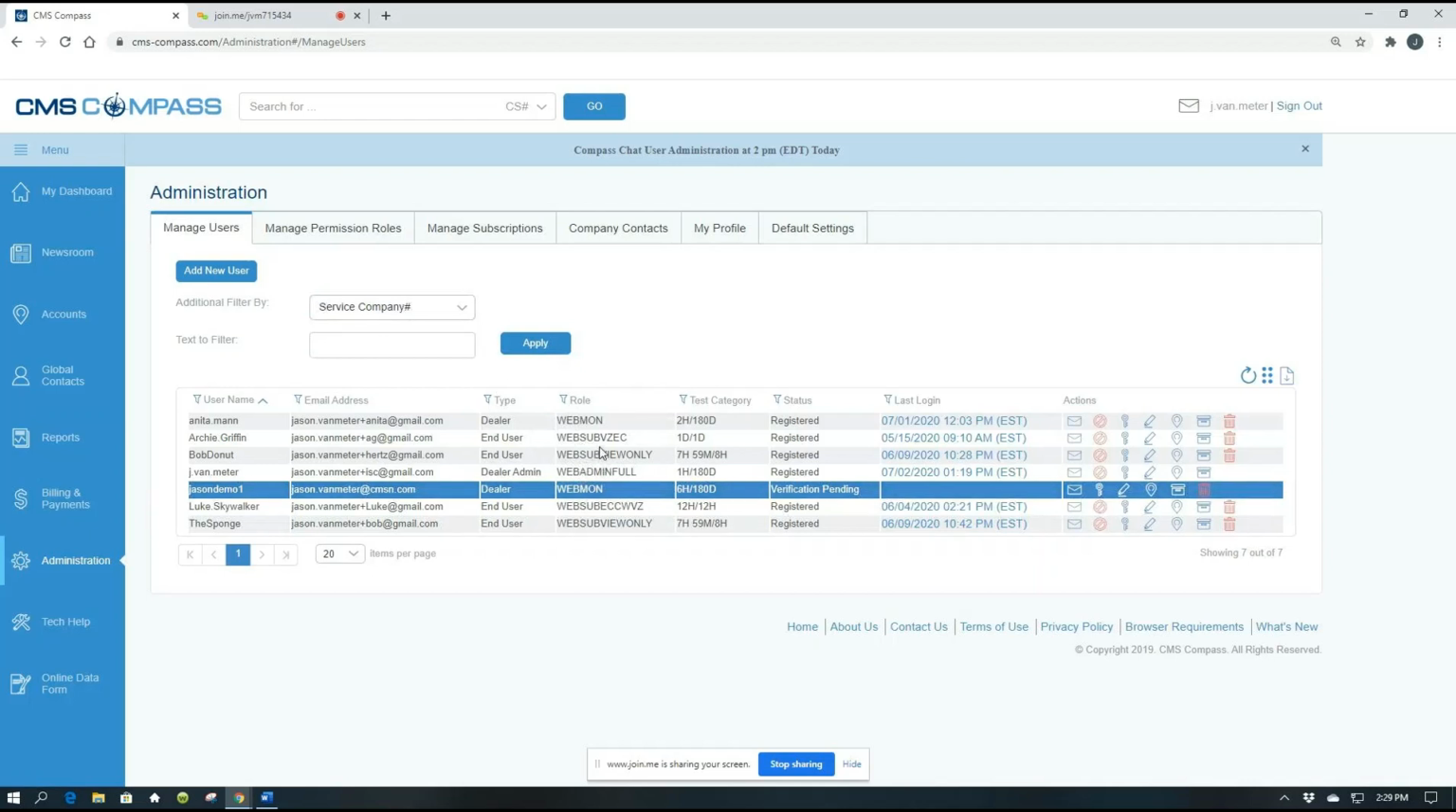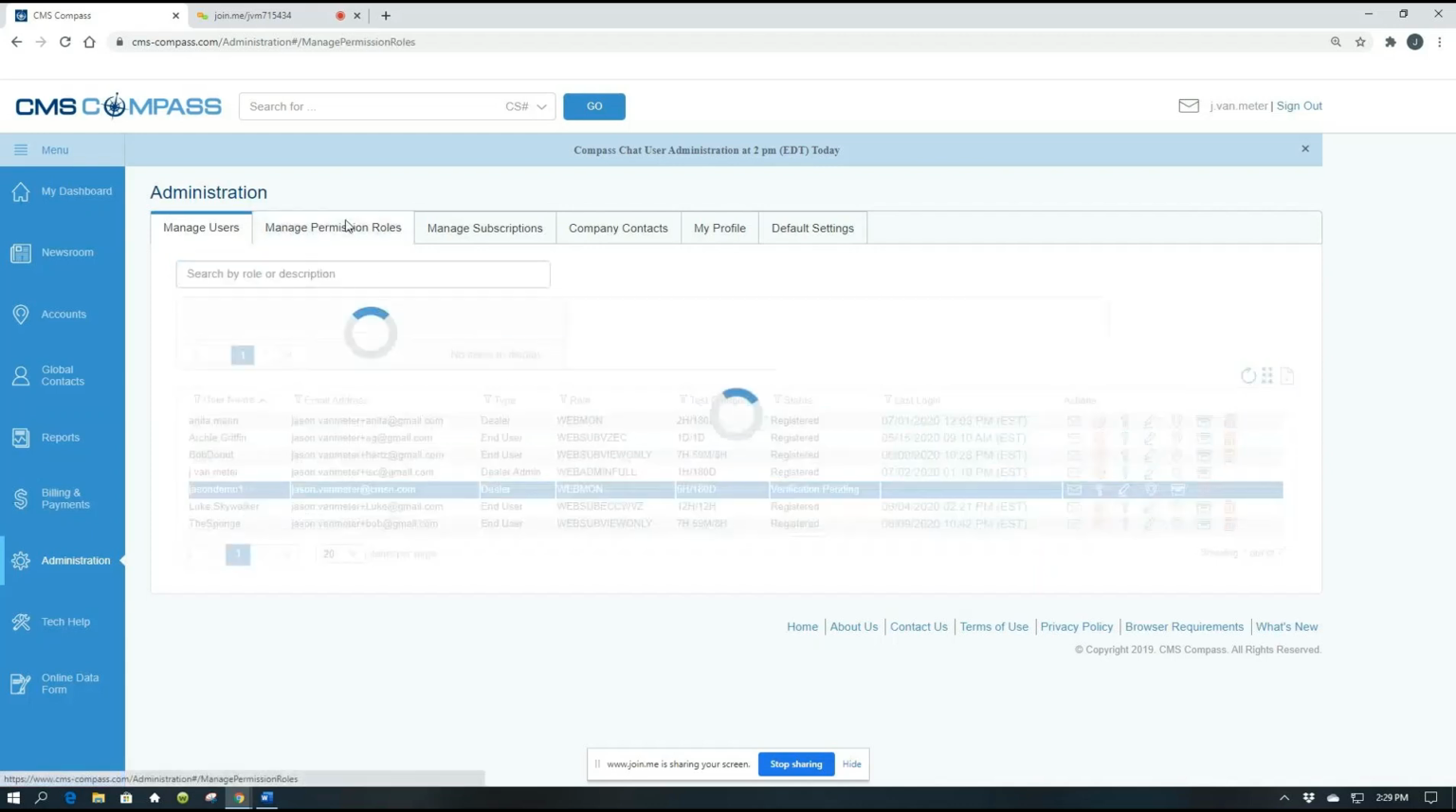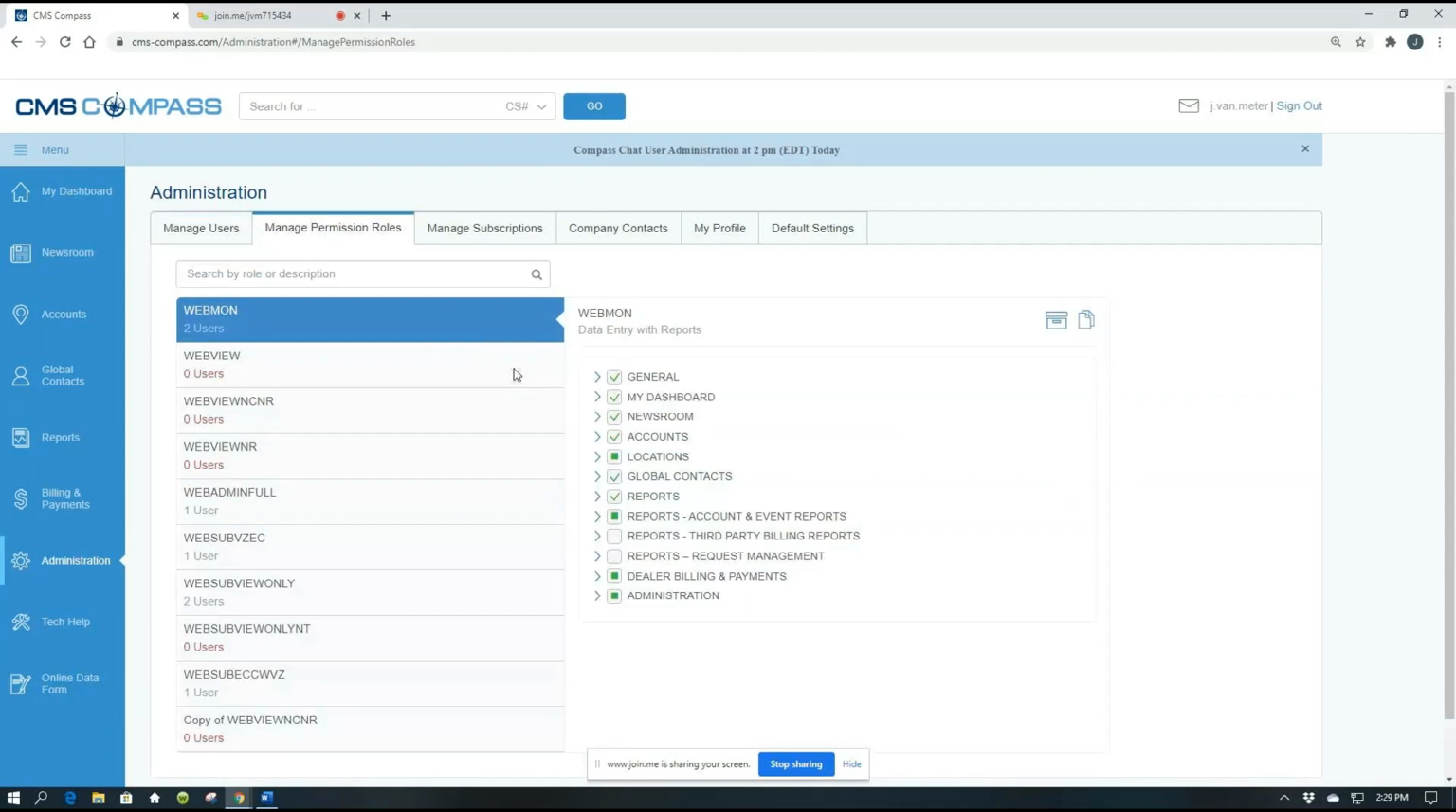He's going to be getting the 2 emails from noreply@myalarms.com, and you can see everything else. There's his verification pending because he hasn't verified his email address yet. Okay, so that's the managed users.